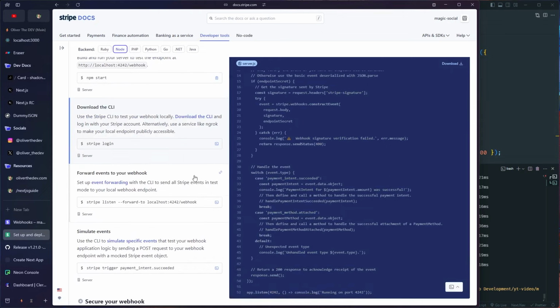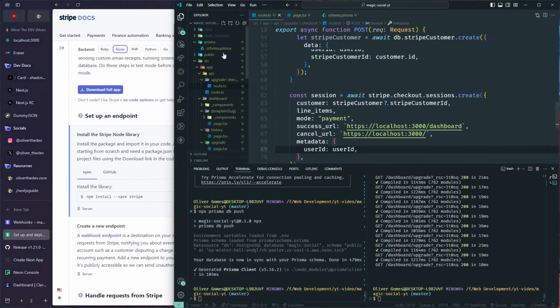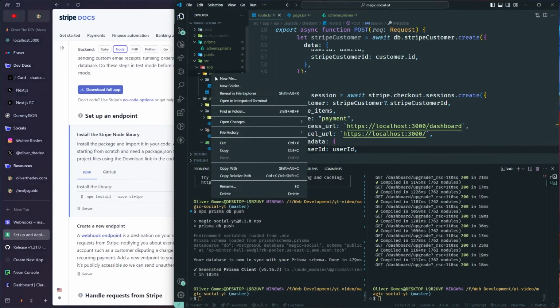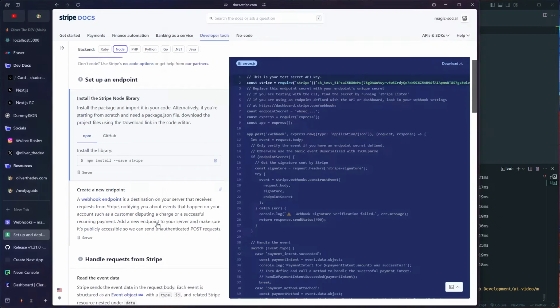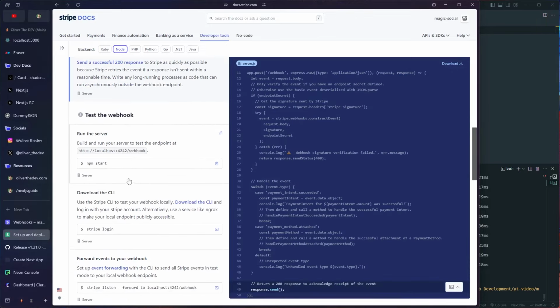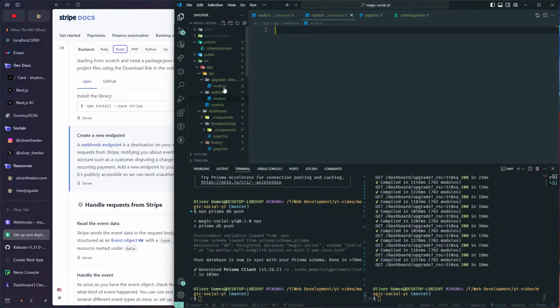So let's do that. We're going to create a webhook under API/webhook, and inside we're going to create route.ts. You usually create it in Next.js at /api/webhook. So we create a webhook route. Now in here we're going to make the webhook.